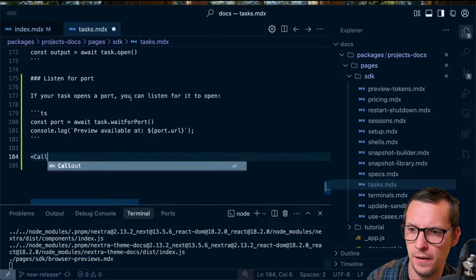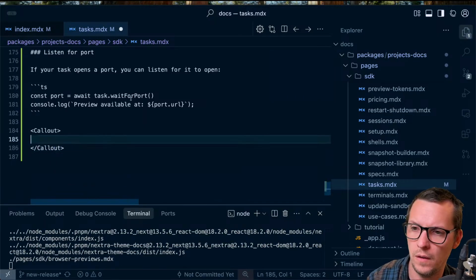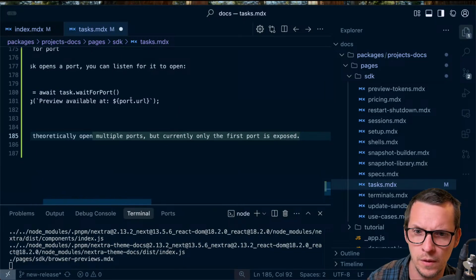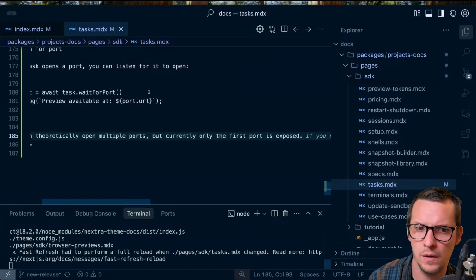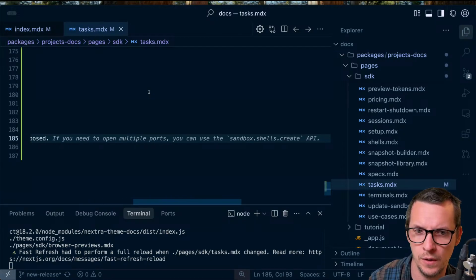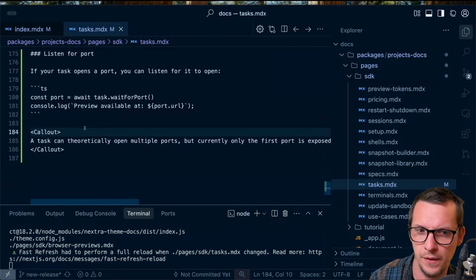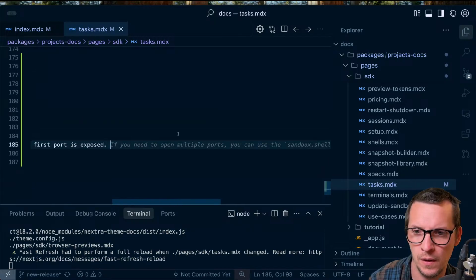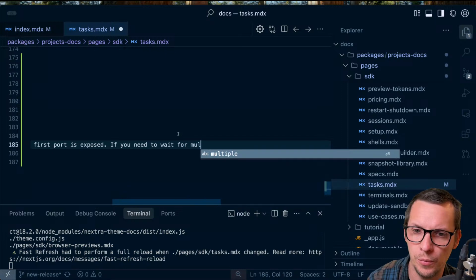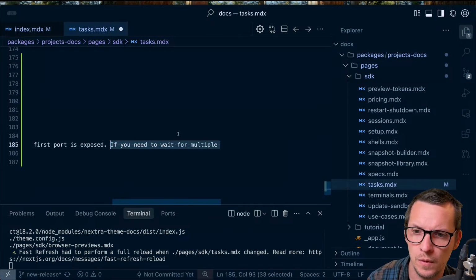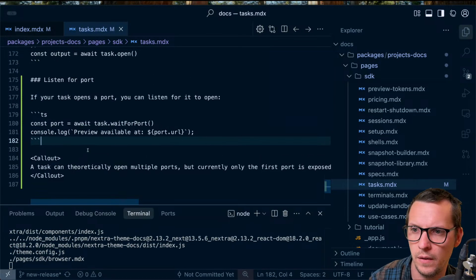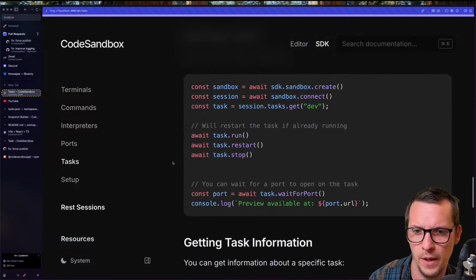I'm gonna do a callout here. A task can theoretically open multiple. Yeah, if you need multiple, you can use some. No, you can't. If you need to wait for multiple... Yeah, it's interesting. Whatever. Listen for port. We have that in there.